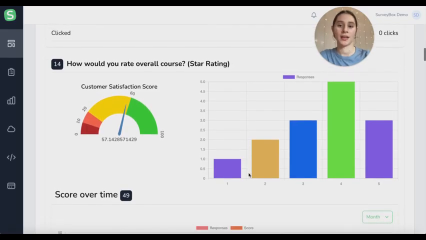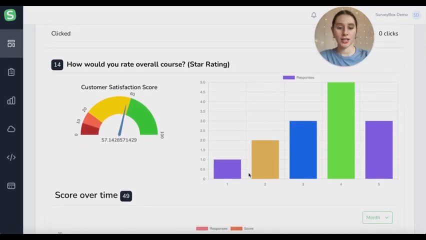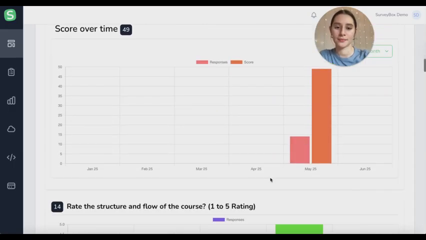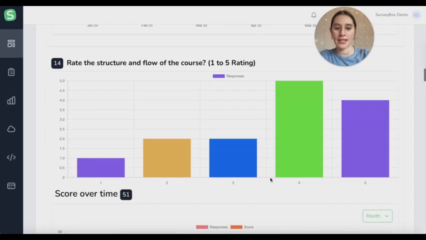And under each question, it's going to give you the number of responses that the people clicked on. So if somebody clicked on a 1 star for the question, it'll show you 1 person responded that. It shows you here that 5 people responded with a 4. And it also gives you a percentage of customer satisfaction. That way you can see at a glance how you're doing. And it does this for every single question that you do.